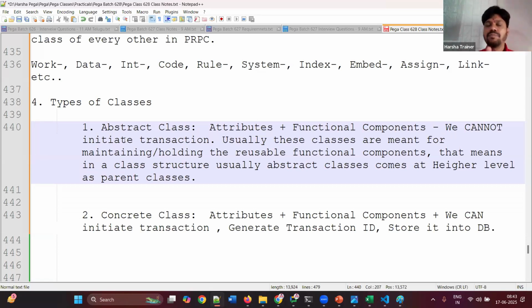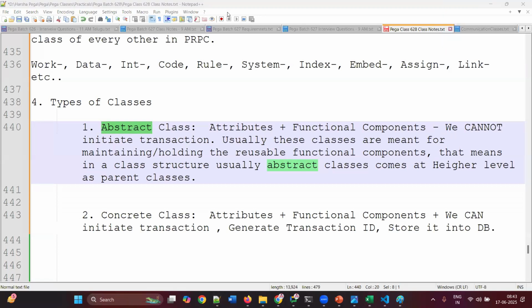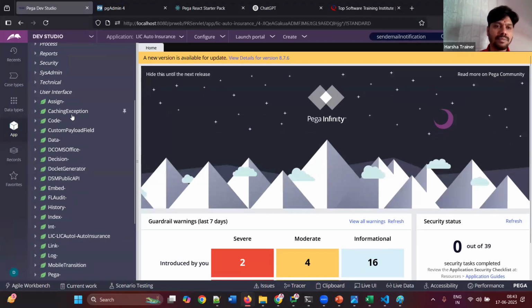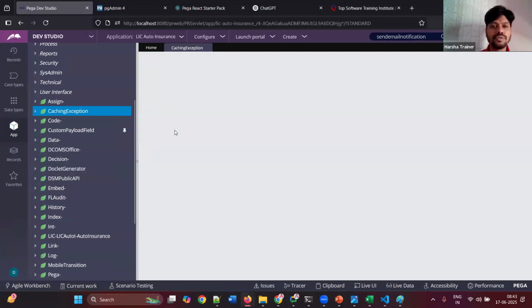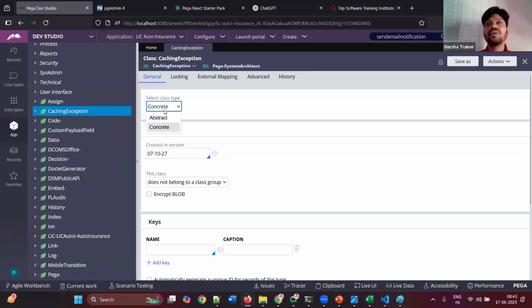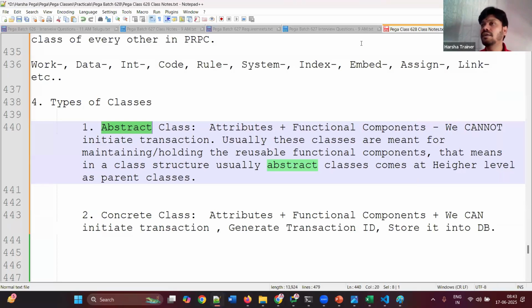I'll explain. Before we proceed further, do you have any doubts or questions so far? Everyone who has connected online and offline, are you clear with everything that I'm trying to explain? Yes, sure. Okay, good. Thank you. Types of classes, information point: abstract and concrete classes, two types. I want to show you in the Pega environment. If you right-click on a class and go to definition, you can choose one of these two options when you are manually creating. Pega also creates classes automatically and will choose one itself.